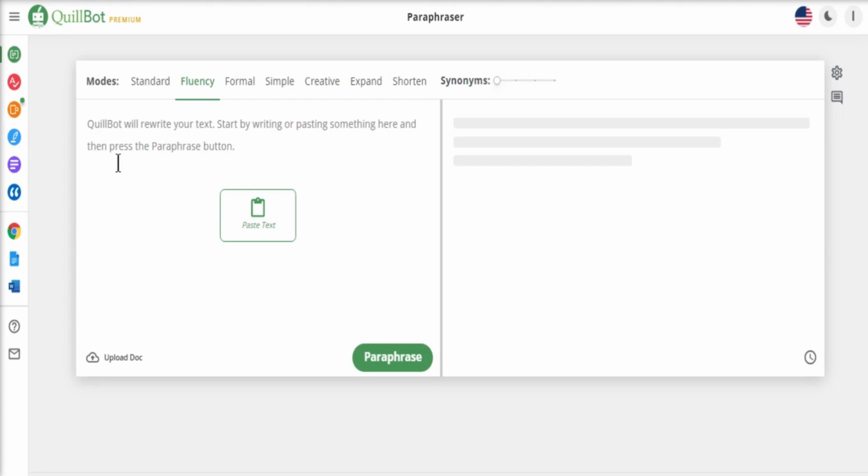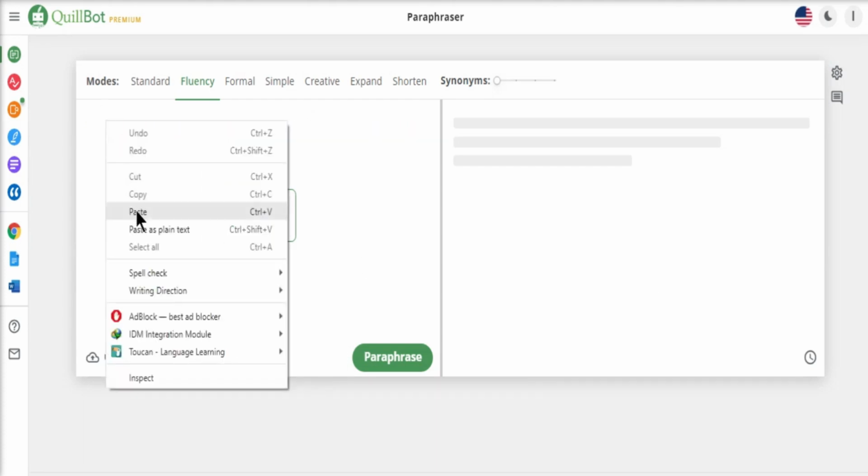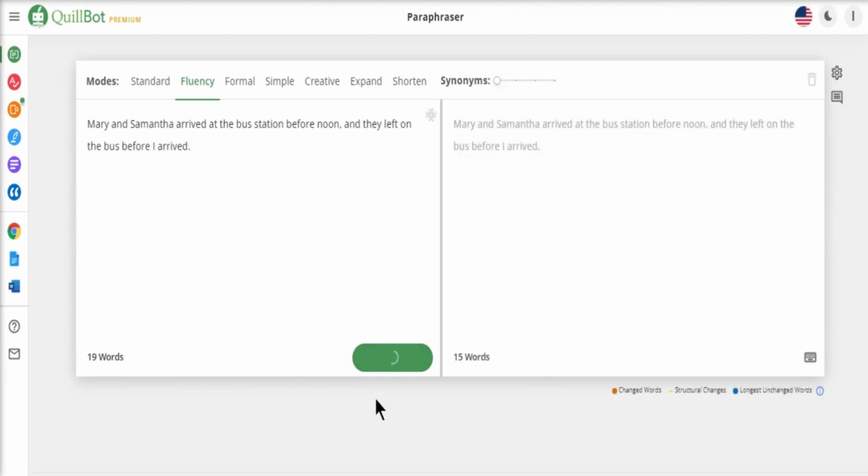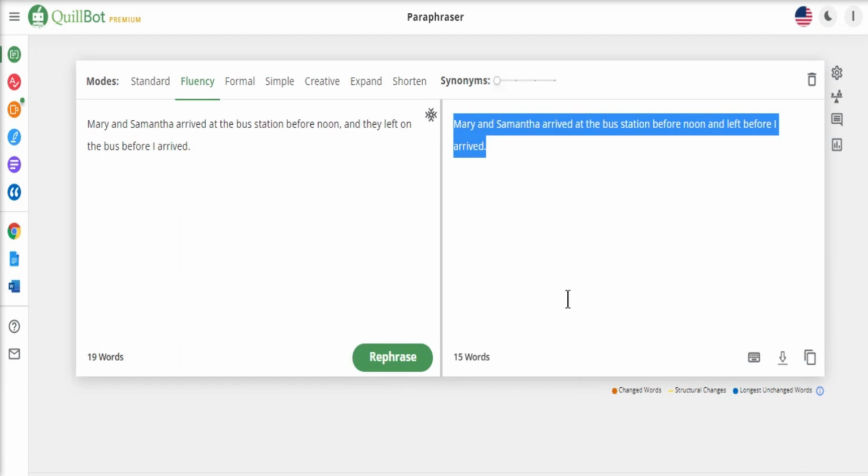For example, when I paraphrase the sentence, "Mary and Samantha arrived at the bus station before noon, and they left on the bus before I arrived," it improved the fluency and tightness of the sentence. Here is how it sounds now. "Mary and Samantha arrived at the bus station before noon and left before I arrived." Did you notice how it removed unwanted words, and made the sentence tight and fluent? That's what it excels at, and it's why this is my most used QuillBot mode.